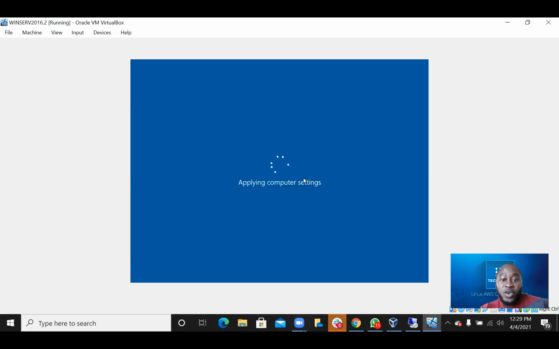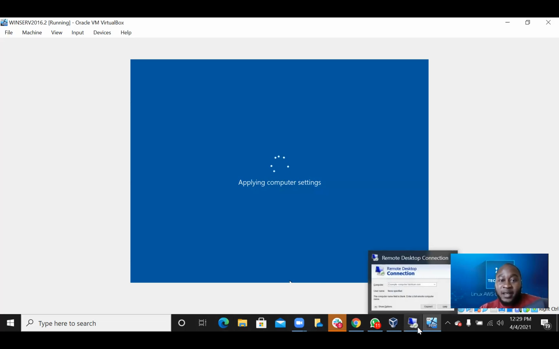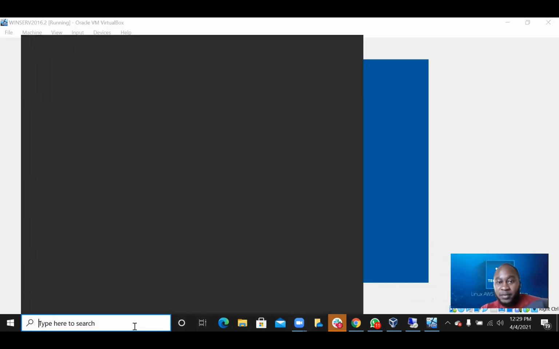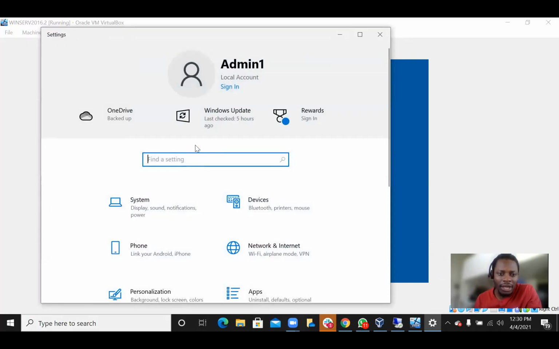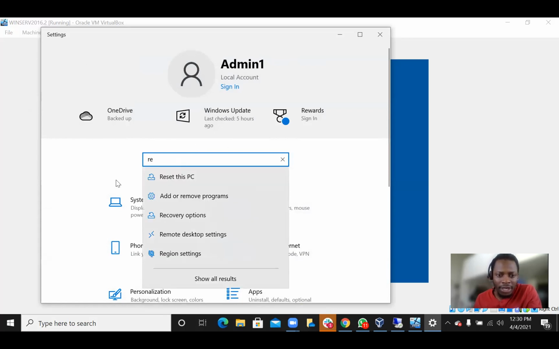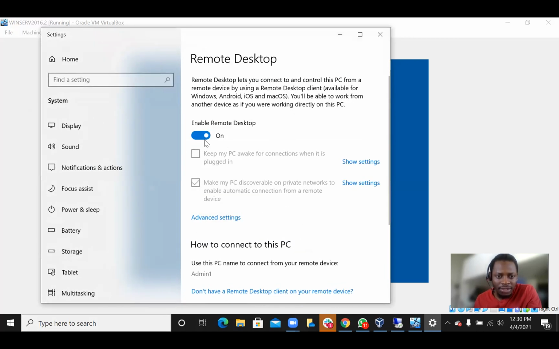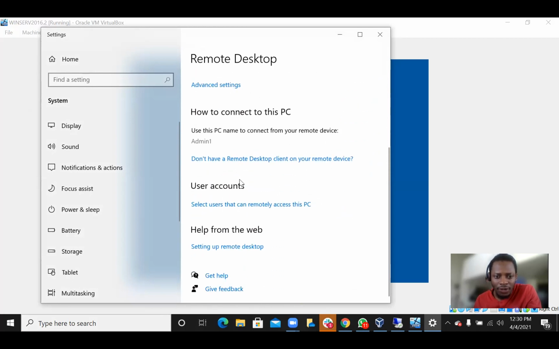After getting the IP, we have to check to make sure RDP is enabled. And what next? We check the firewall to make sure RDP is allowed through the firewall. To do that, you go to settings. In the search bar, you type RDP. You see it come up right here, remote desktop settings. You click on there. You have to enable this because by default it is off. You have to put that on.